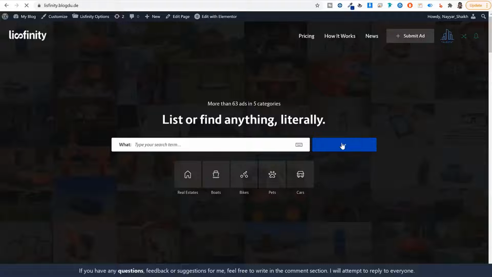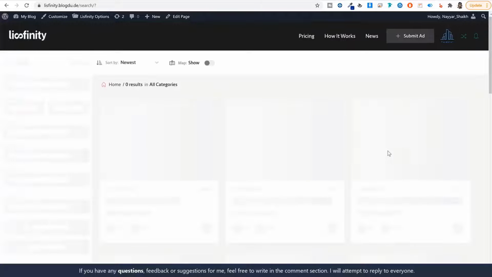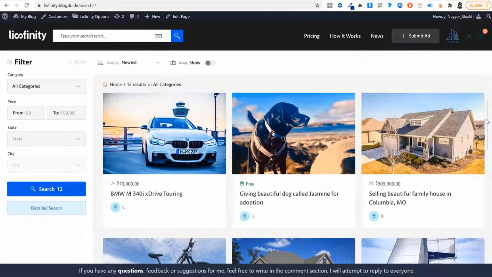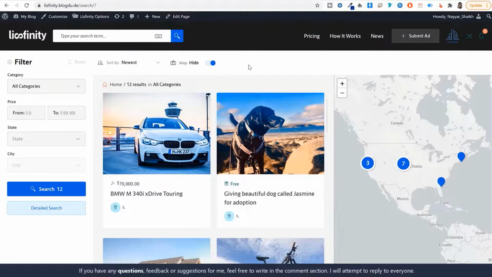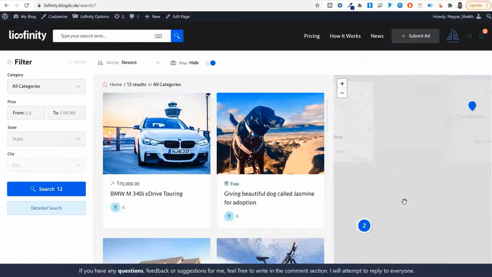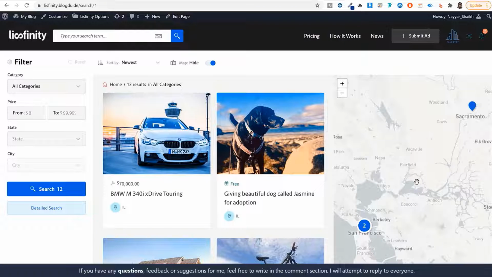Or if I just click on search, you will be redirected to your search page. So this is your search page. As you can see, now you can filter a few things. For example, first of all, if you also want to see the map, you can see where these listings are added. So if I click on this location, as you can see, 2 listings are added over here.